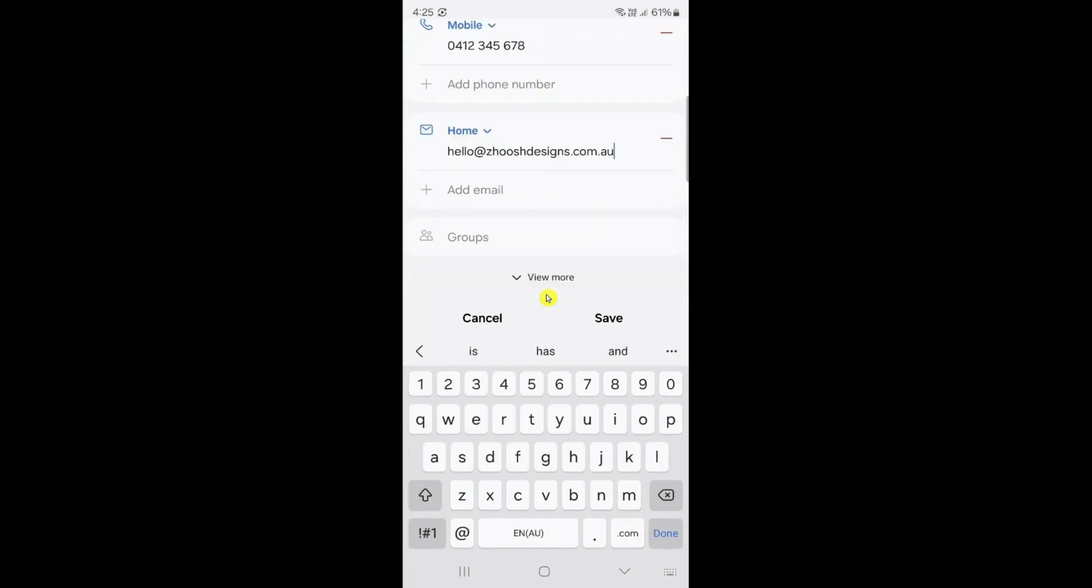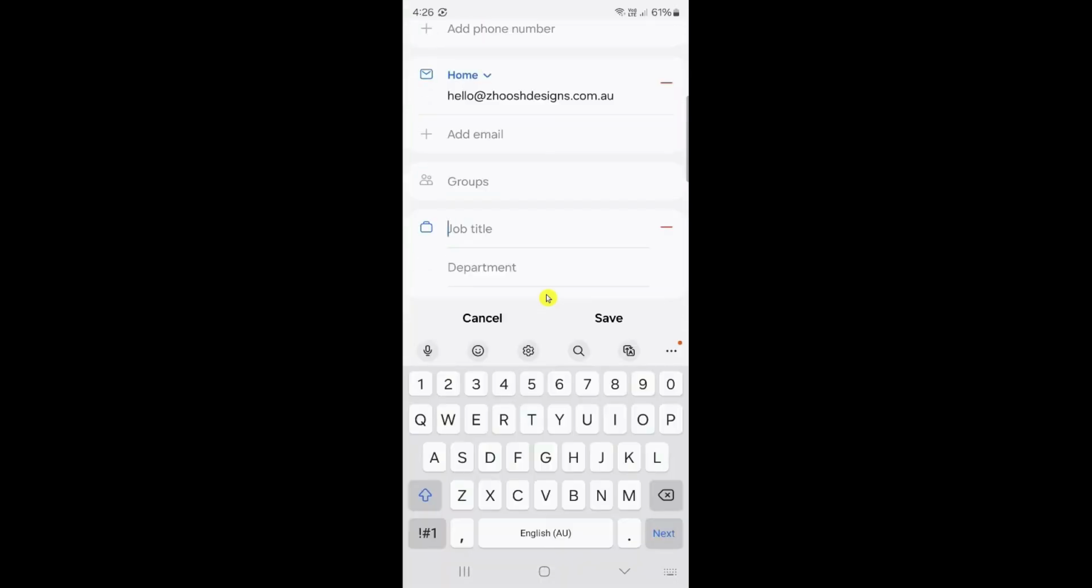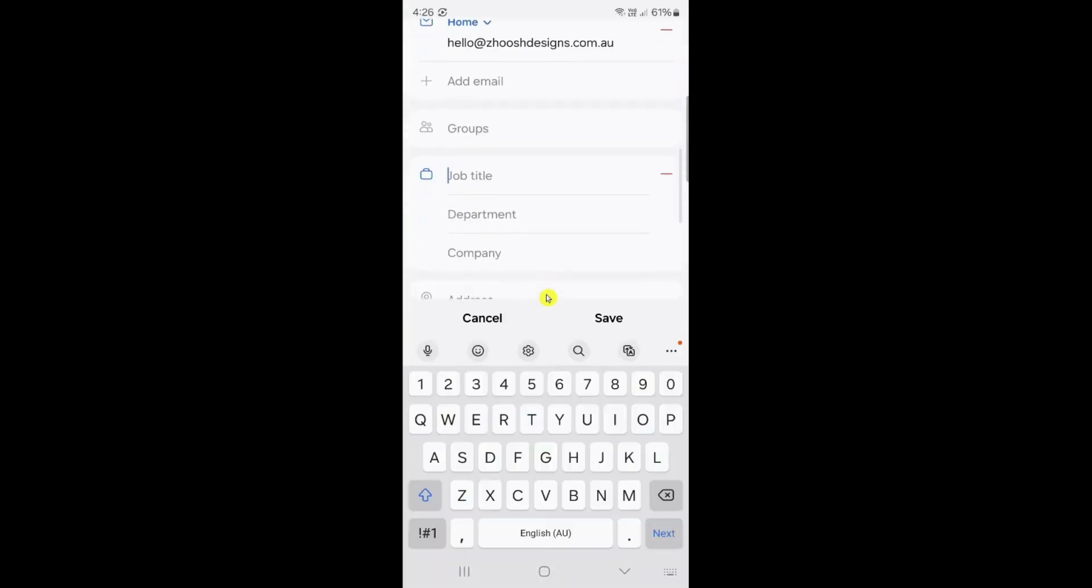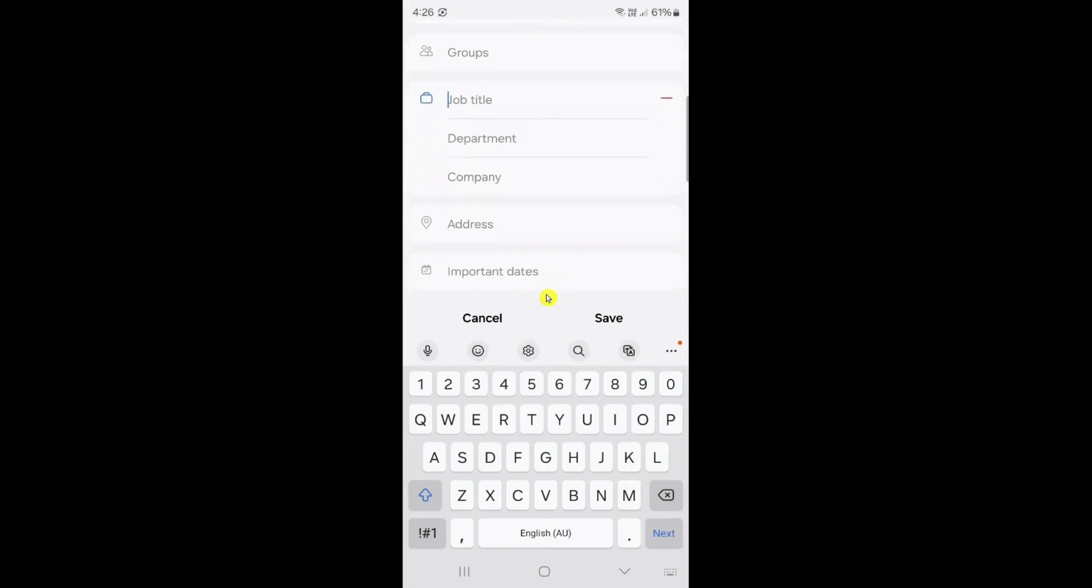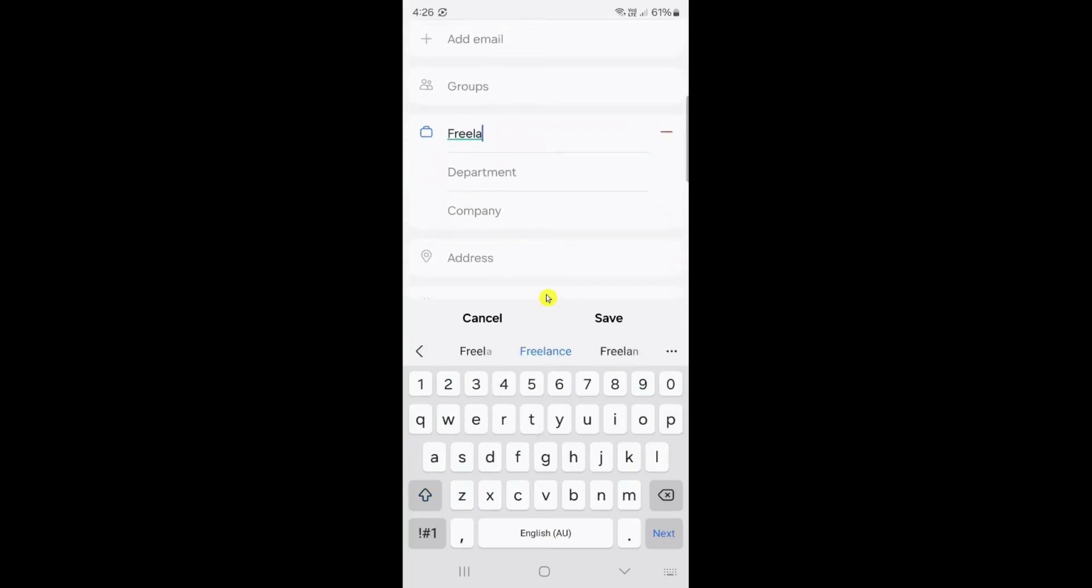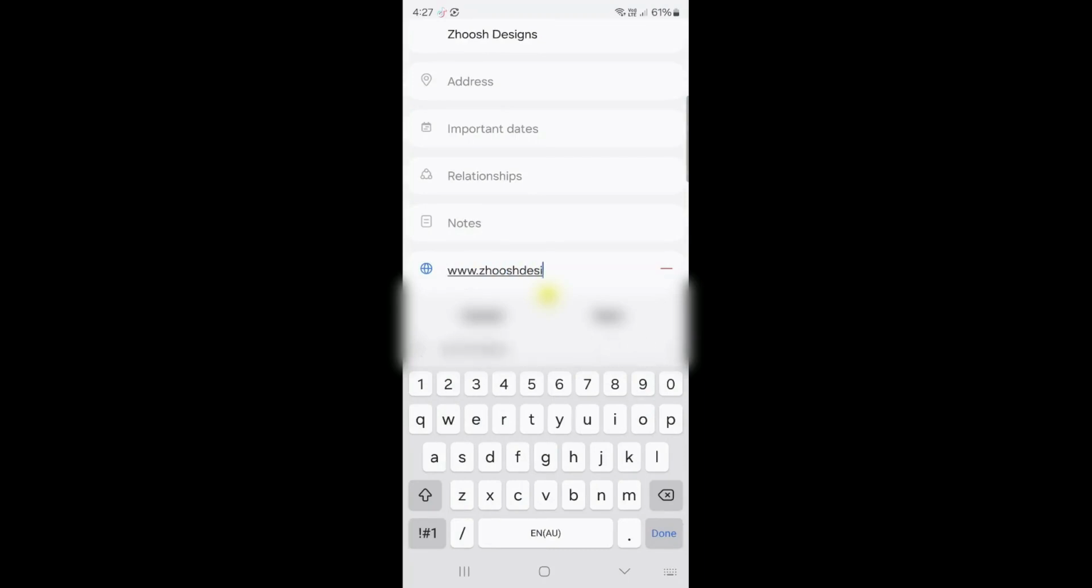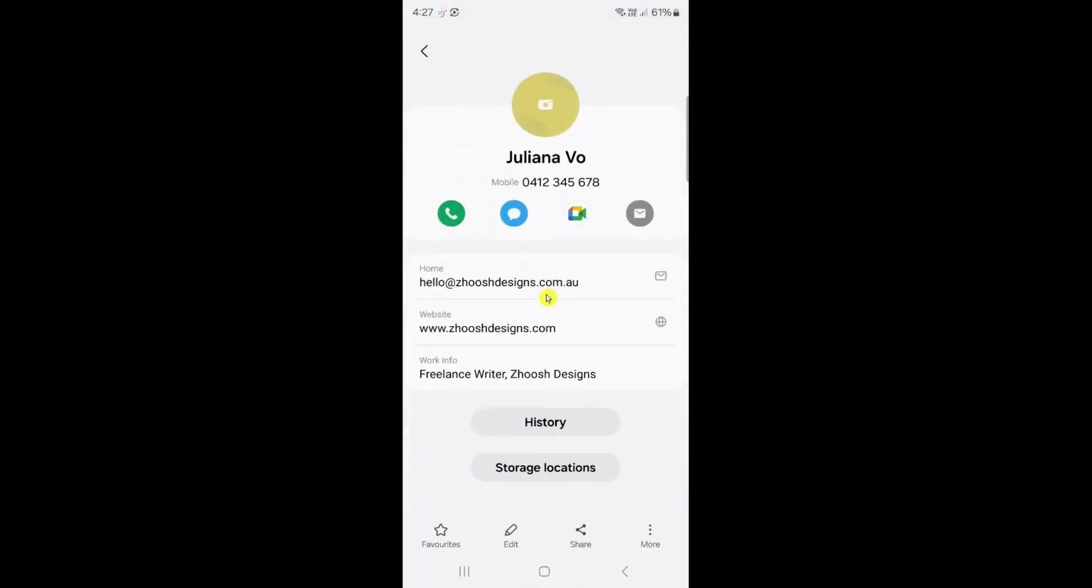So let's add in our email address here. So let's just click on View More. So here you can add other information such as the job title, company name, and address details. So let's enter our details here. And then when you're ready, just click Save. And as you can see, the contact details have now been added onto my phone contact.